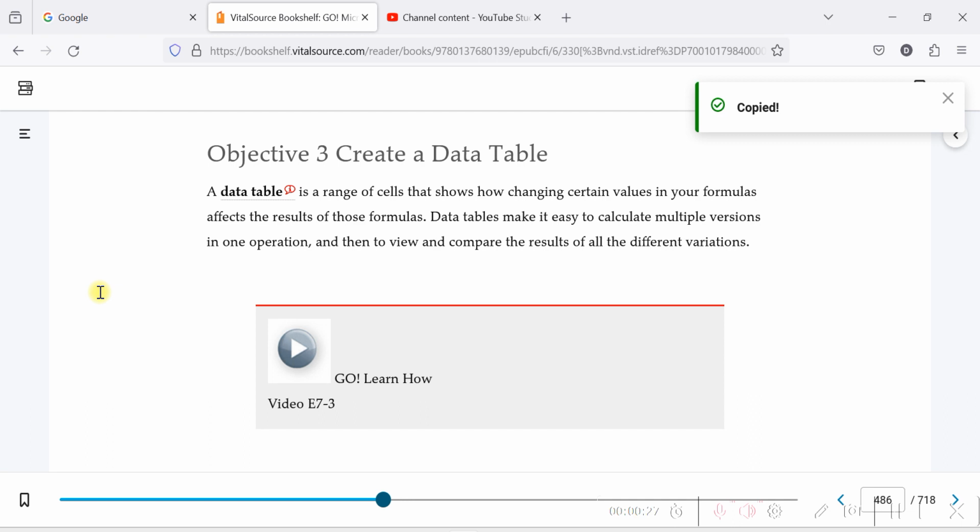So objective number 3, create a data table. And the data table is a range of cells that show how changing certain values, or as I call them variables, in your formulas affect the result of the formulas. The first what if analysis, we were allowed to change one variable or one value. The data table, we're allowed to change either one or two variables. It's either a one variable data table or two variable data tables.